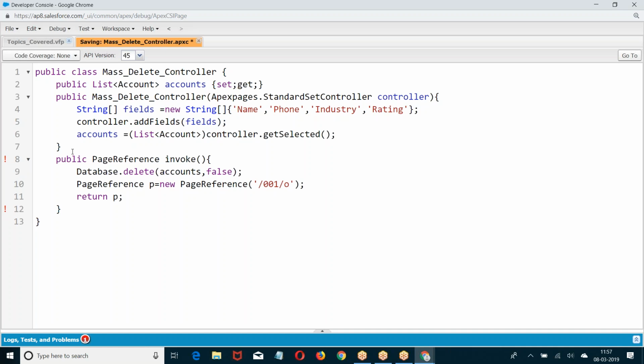001 means what? Account. So, look at the logic that I wrote, line number 4 to line number 6. Any query you have, let me know. What did I do? Apart from the ID, if you want any other fields, create those fields like an array and add them to the controller. Then I told it to get the records.